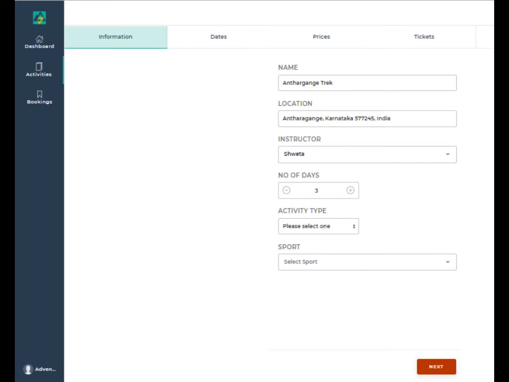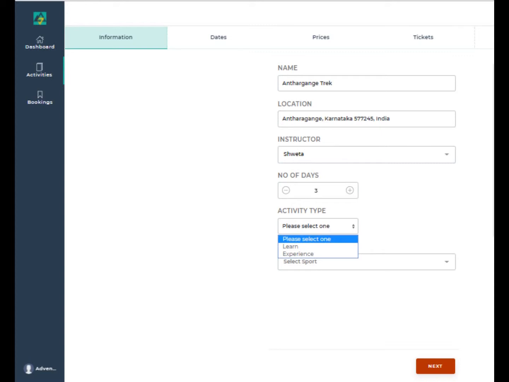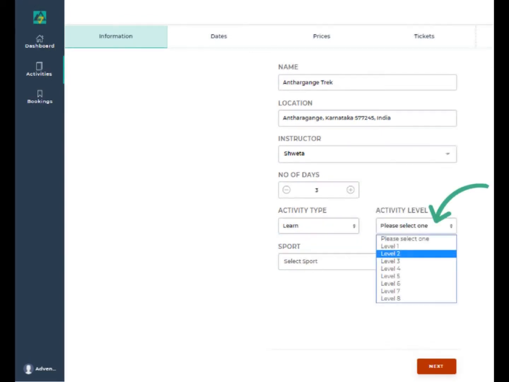In the activity type field, choose Learn if it is a course, else choose Experience. If it is a course, also choose the level of the course.